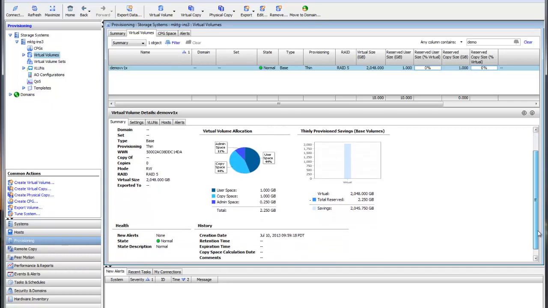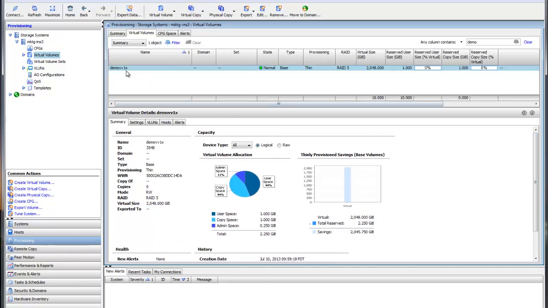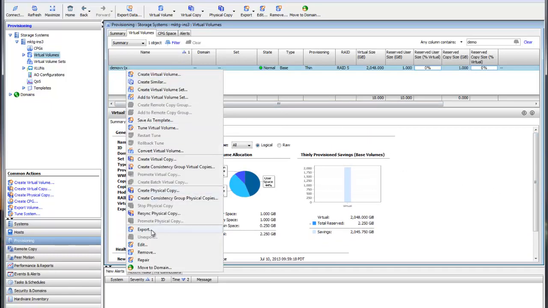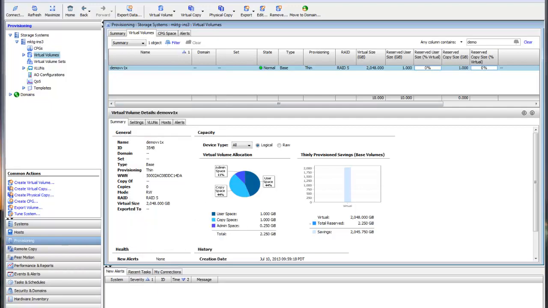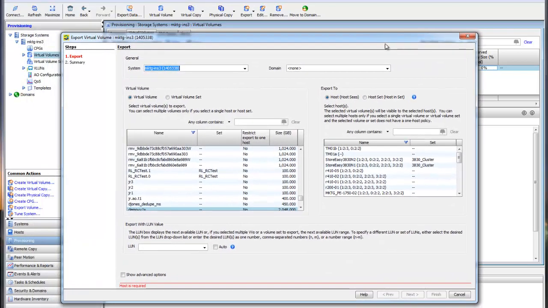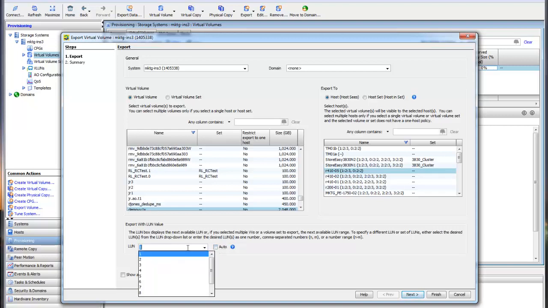Okay, so now I've got this virtual volume, and really the last thing I have to do is just export this. I'm right-clicking here and exporting that. Let me drag my window back over. And I can specify a domain if I had one, but it's just going to be a single virtual volume, which is the one that's selected. I export it to an individual host, let's say this host. And then when I select the host, it's going to give me the next LUN ID for that host. You can also select auto, which would just give you an increment, or you can put in what LUN ID you want.